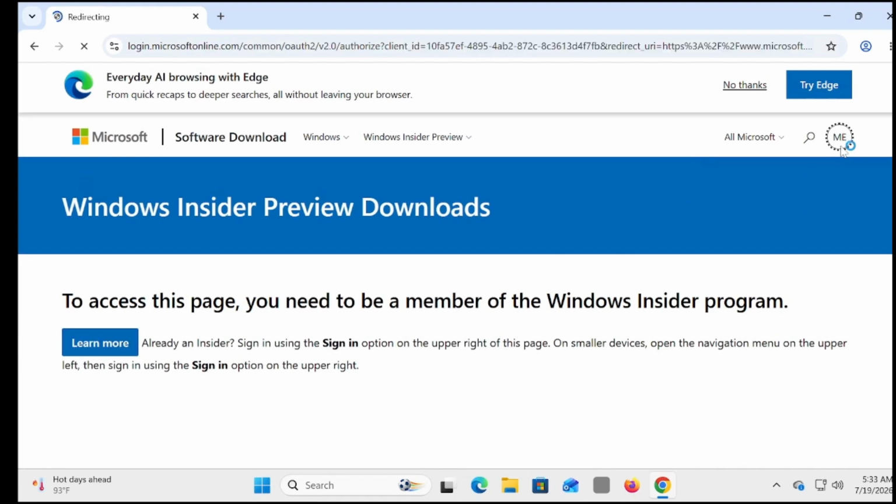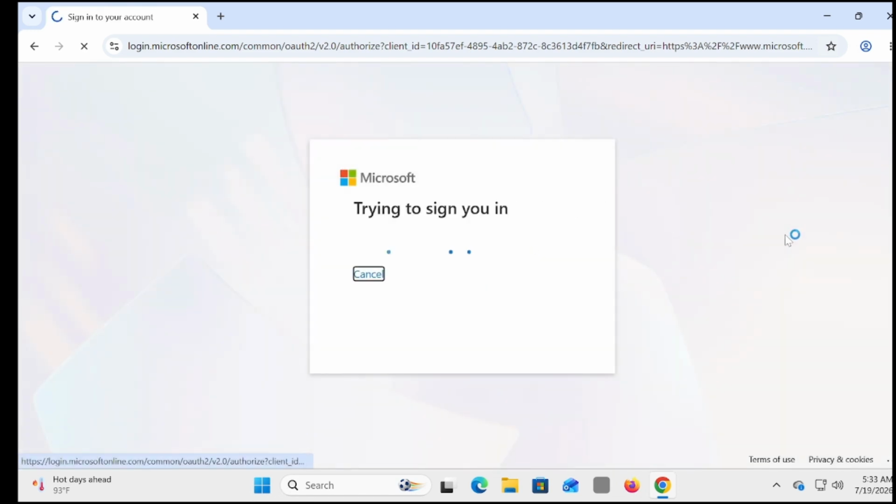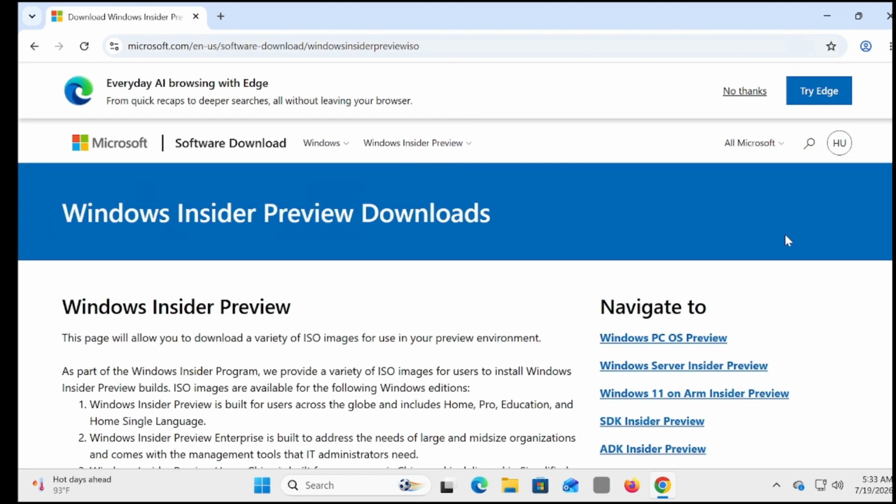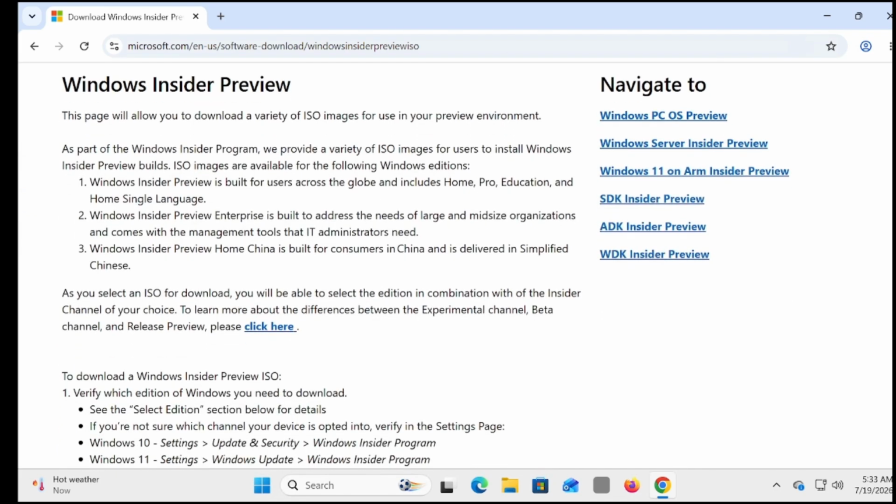Make sure you are logging in through a Microsoft email ID. So if you have any Outlook email of Microsoft or any Hotmail email, or if you don't have any email, you can just go onto hotmail.com or outlook.com, or you can create your free Microsoft email ID. And after that, you need to log in over here. Once you log in, you will have all these options available, and Windows Insider Preview.